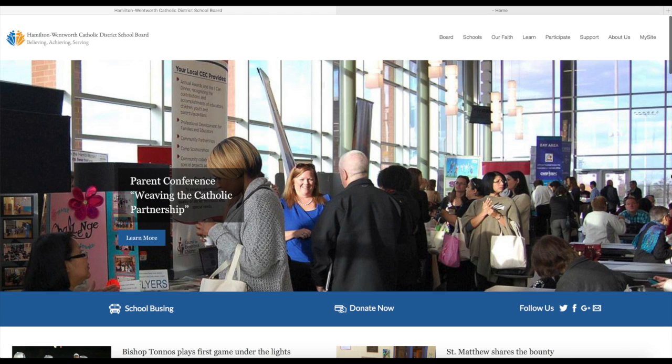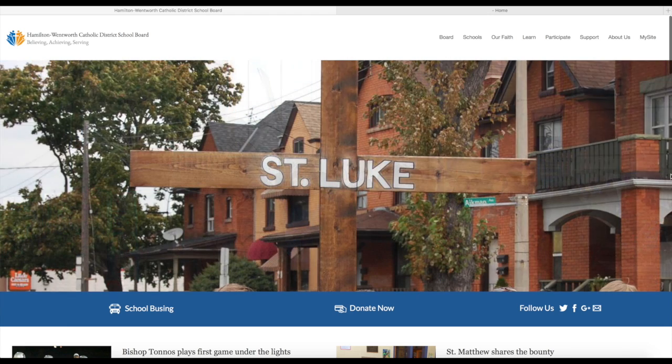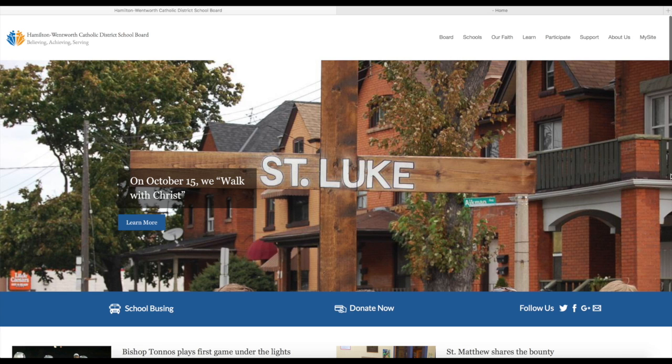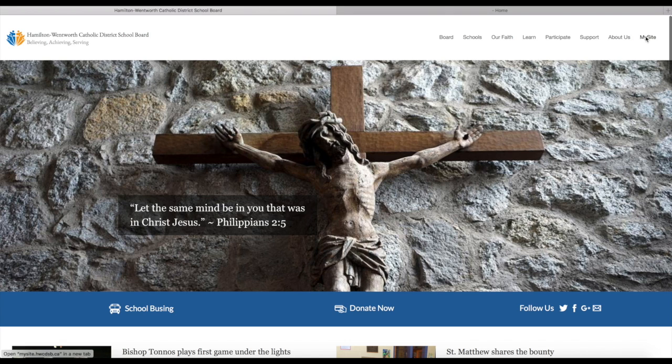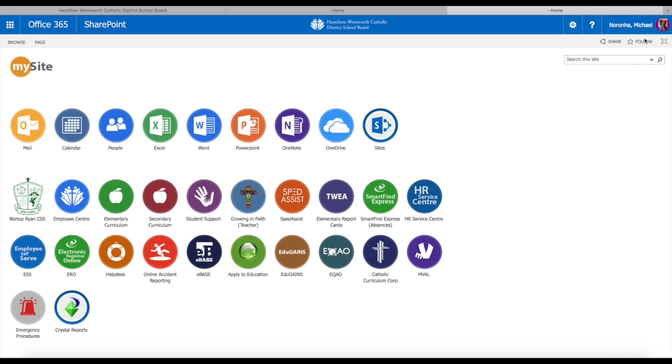This is an example of how you can use PowerPoint Online inside your My Class site. The first thing you need to do is log in to the school board website, www.hwcdsb.ca, and then you click on My Site. When you click on My Site, you'll recognize this page, and we're going to open up two different programs.